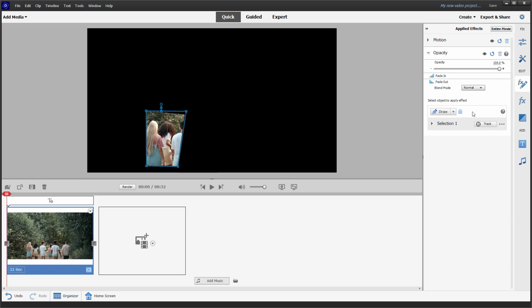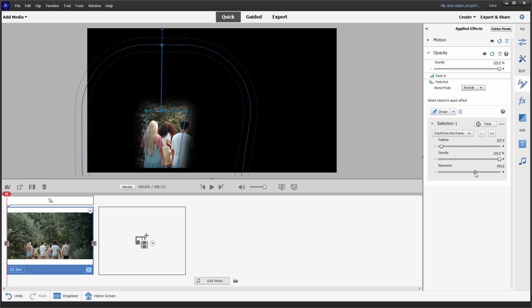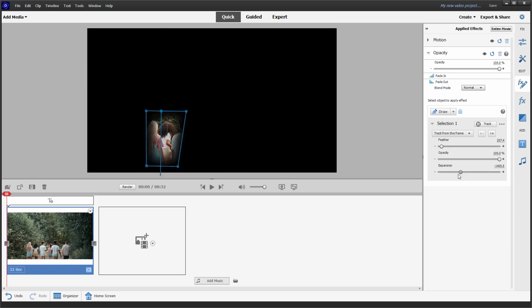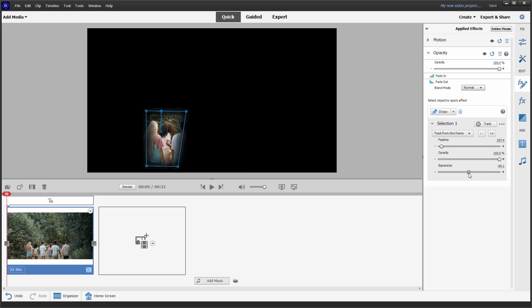So what you can also do is expand this out right here and add in a feather to the selection, just like this. You can add in feather right here and change around the opacity of the mask as well. And only that part is shown right here. You can similarly expand this and change this out as you can see right here. So let's just expand this right here, just like this.